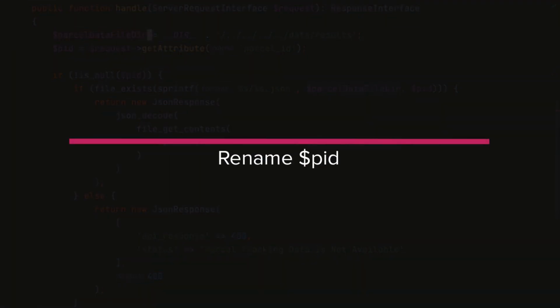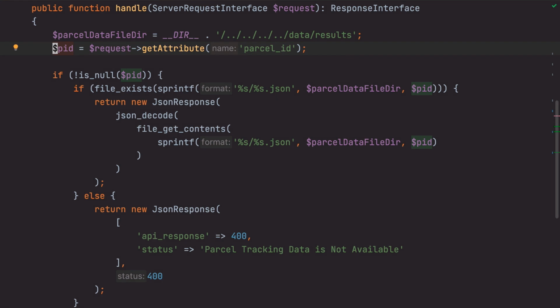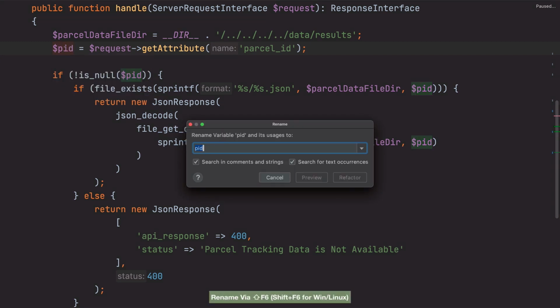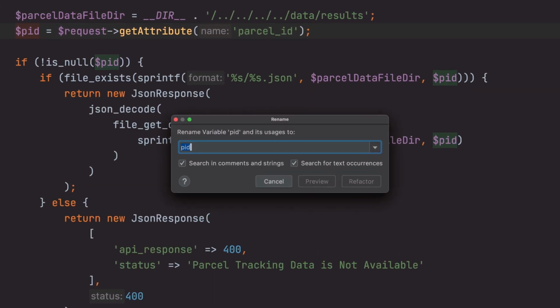Okay, next, let's rename PID so that it communicates that it stores a parcel ID. Now, this time, I'm going to use the keyboard shortcut of Shift F6 to start the rename. Now, you can see that as I've started the refactor, as before, it popped up a list of potential names. But this time, I'm going to press Shift F6 again, and a rename dialog appears. I find this approach to often be the better choice, as it can be all too easy to accidentally close the pop-up, whereas you have to intentionally press Escape or click the Cancel button to close this dialog.